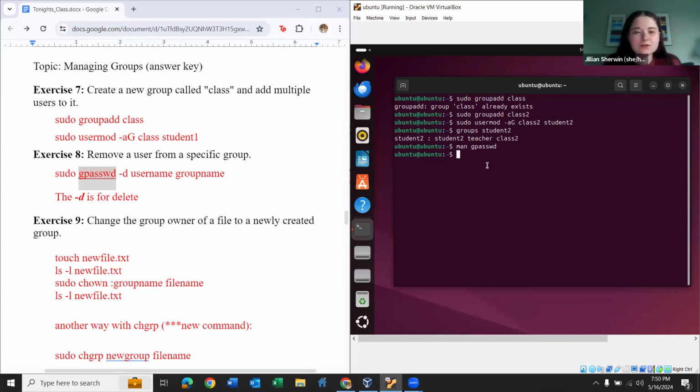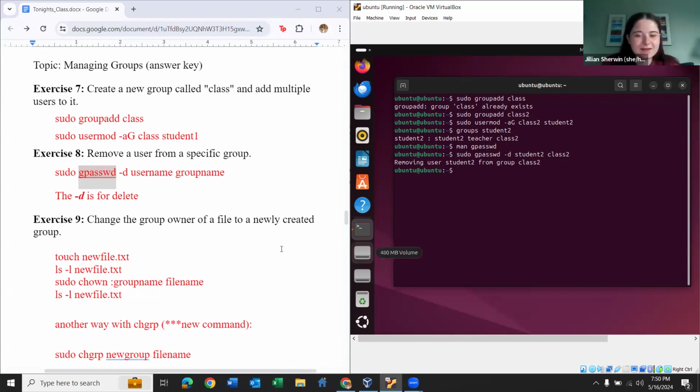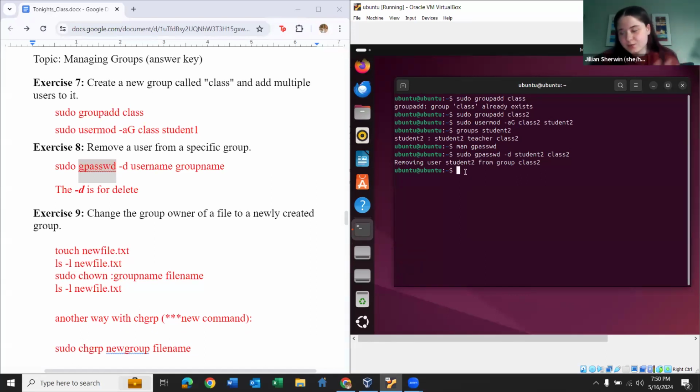But if we want to remove a user from a specific group, this is what we're going to put in. The -d is for delete, and then the username, that's student 2. What group did I just put it in? Class 2. Cool. I like that one because it actually tells you that it did it. And then I'm going to do exercise 9, but if there are any questions, feel free to ask.